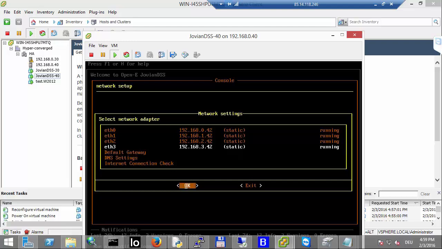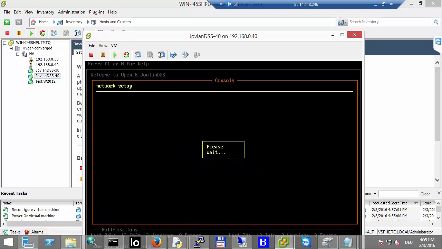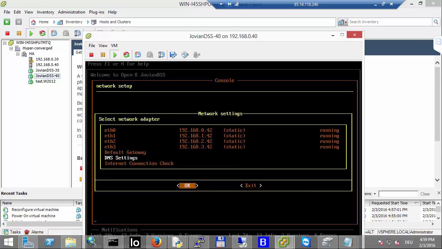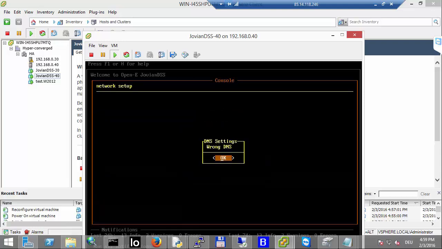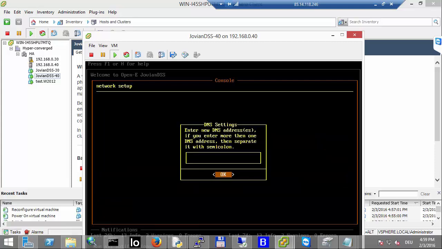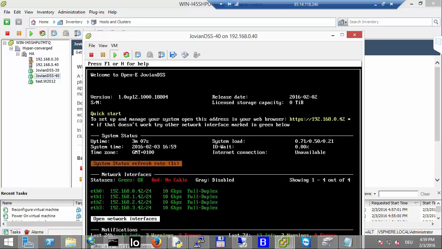Good. The IP addresses are connected. I can even select this one for the default gateway already. I can do it, of course, in the GUI, but I can even select also DNS. Let's say put Google public DNS. Oh, wrong DNS. 8. Good, so we have configured the network.